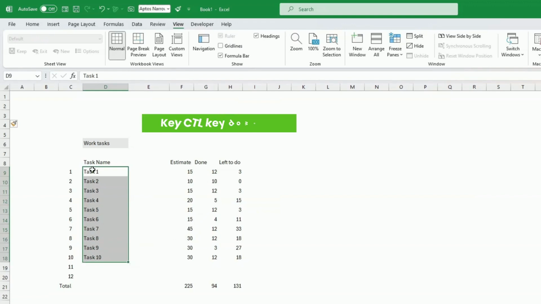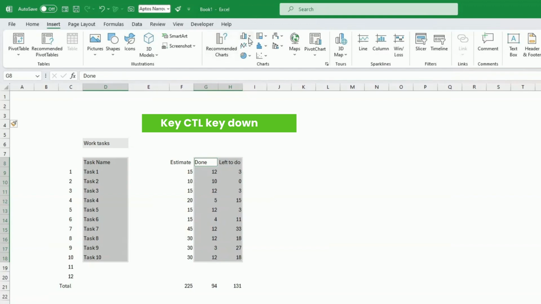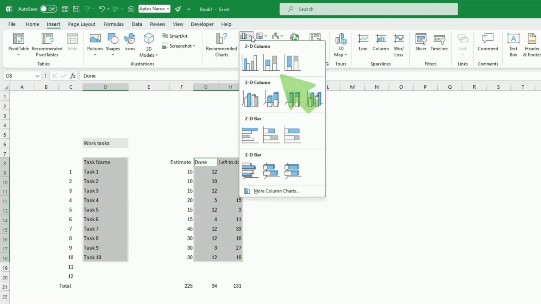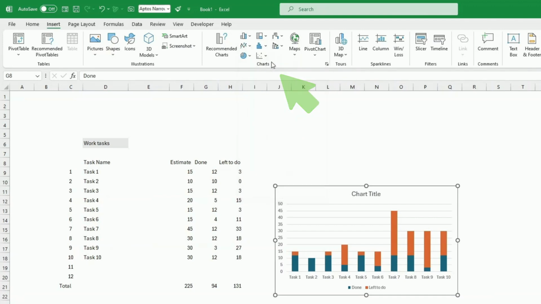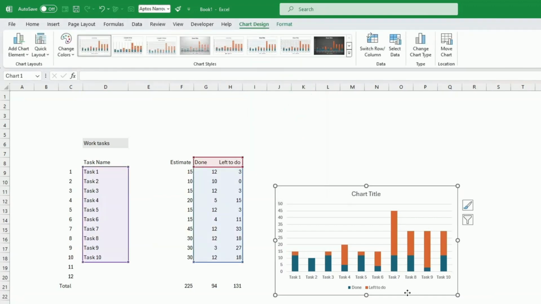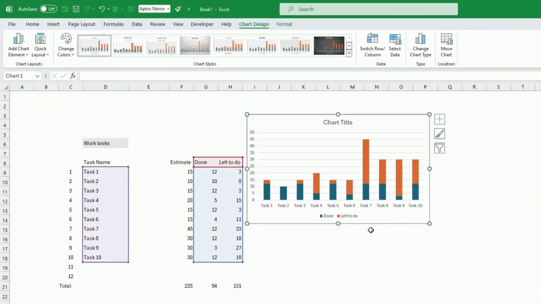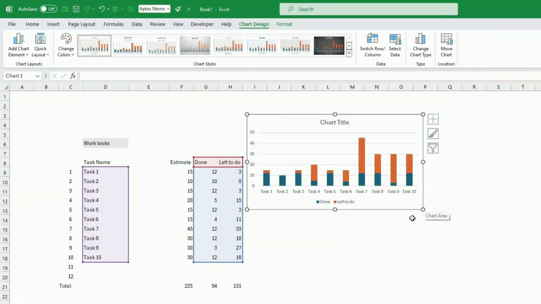and I'm just going to take the task name as well. Press the Control key, and I select the two last columns here. And I do an insert, and I select the second of the stacked columns here. Now I want to make sure that what is done is at the bottom and what is to be done is at the top. I think this is more logical. Okay, so that's the case.